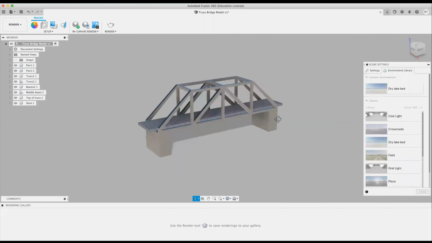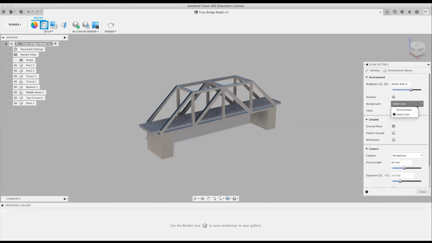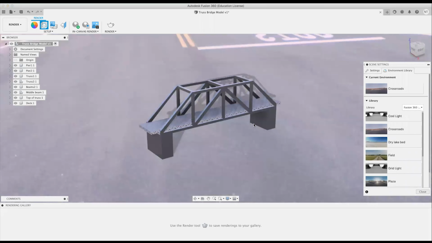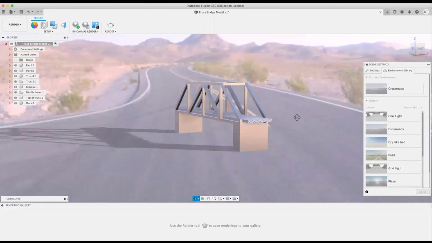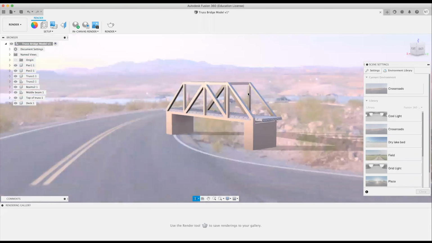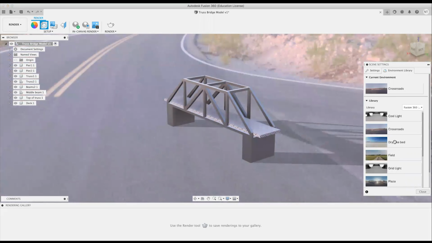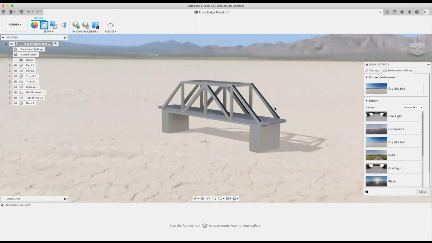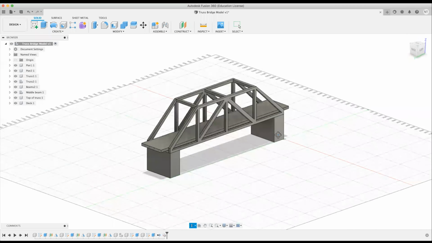Let's try this. Settings, background. Oh, there we go. So we'll set it as environment under background. Go back to that crossroads. Then it's a little finicky, but it gets the job done. And obviously you can play around or watch another tutorial of how to get really nice renders in Fusion. But just to give you an idea of how it works is you can apply these different scenes and eventually render them for some really great effects and presentation. So just going back to the design tab, that is our bridge.